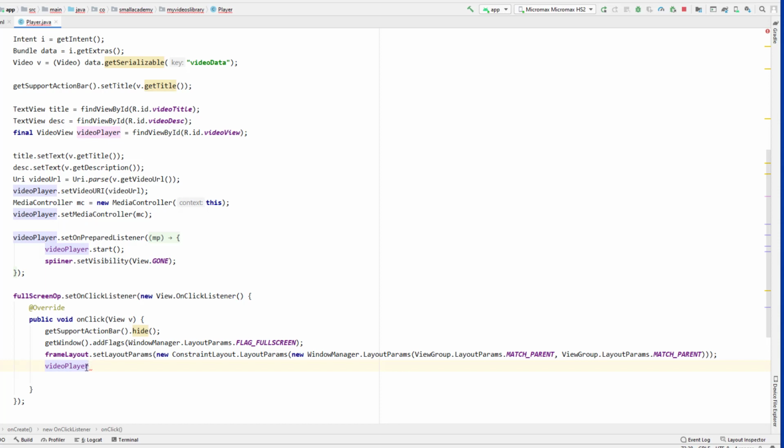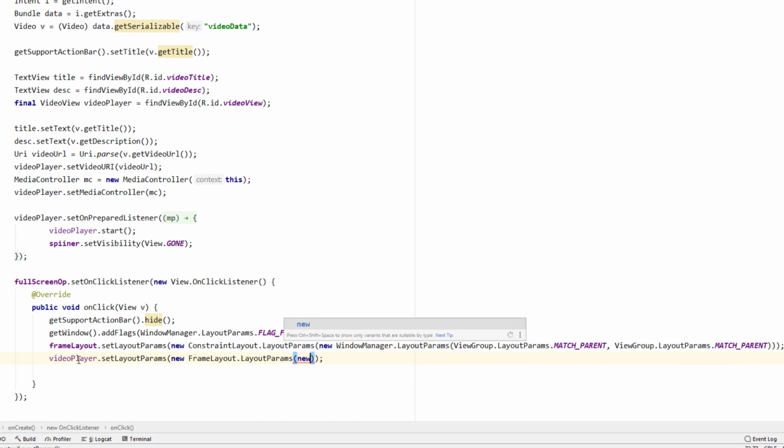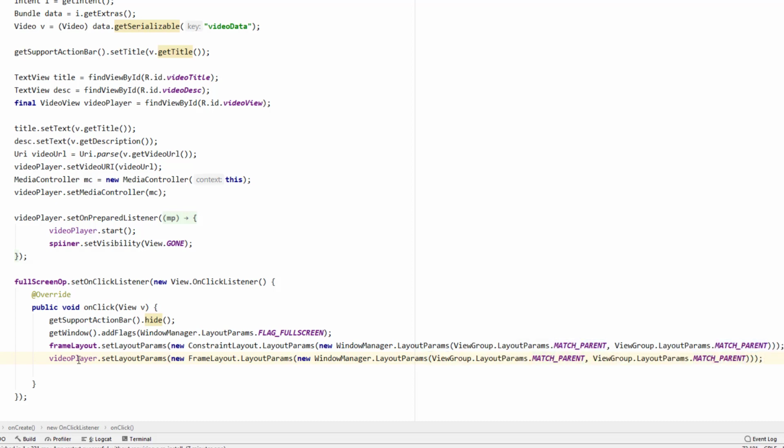So I want to make this video player cover the whole available space inside this frame layout, because the video player is present inside this frame layout. Okay, so we can use the same thing. So set layout params, and inside this we're going to use frame layout params, and here, same, we're going to use the window manager and match parent, same as the match parent. Okay, so it should cover up the whole space.